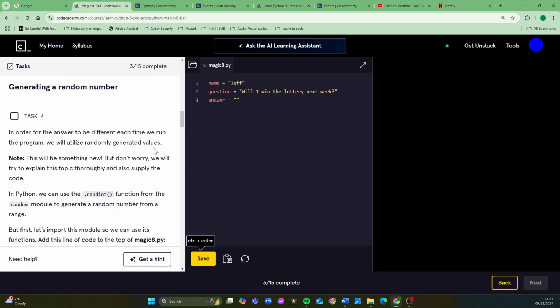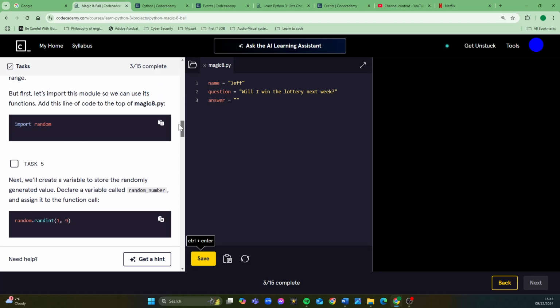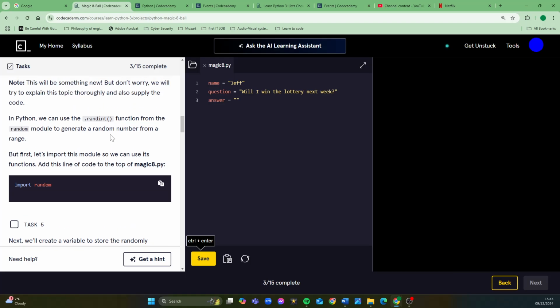Generating a random number. In order for the answer to be different each time we run the program, we will utilize randomly generated values. Note, this will be something new, but don't worry, we will try to explain this topic thoroughly and also supply the code. In Python, we can use the .randint, random integer function, from the random module to generate a random number from a range. But first, let's import this module so we can use its functions. Add this line of code to the top of magic8.py. So we have to go to the top of our code and say import random.